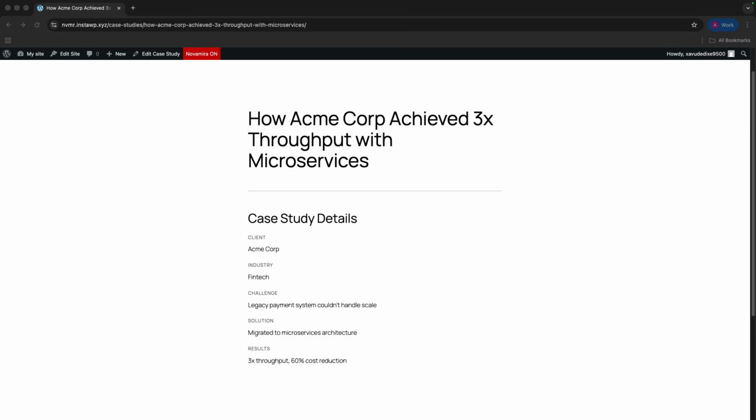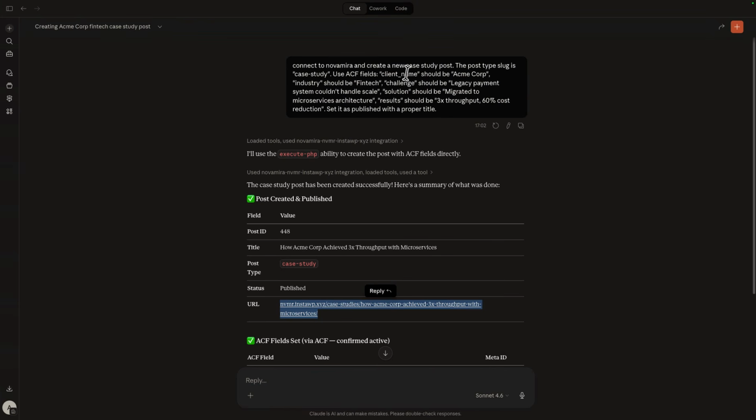On this site I have a case study post type with several custom fields: client name, industry, challenge, solution, and results. And every time I want the agent to create one, I have to explain the whole structure. It works, but look at that prompt. I had to remember every field slug, the post type name, and the exact structure. And if I get a field name wrong, the data goes nowhere. No validation, no safety net. Now, imagine doing this 10 times a week. Thanks to Novamira, there's a better way.